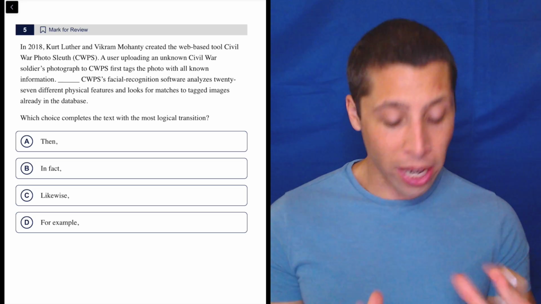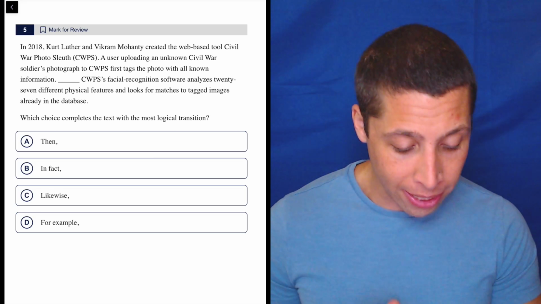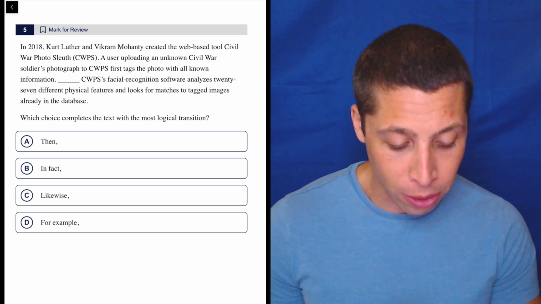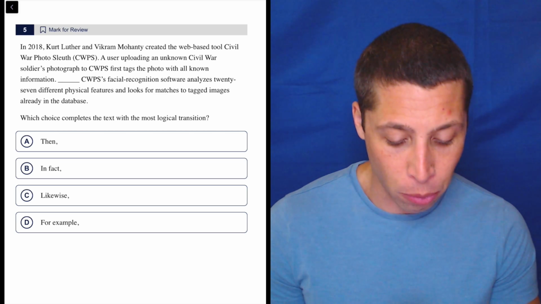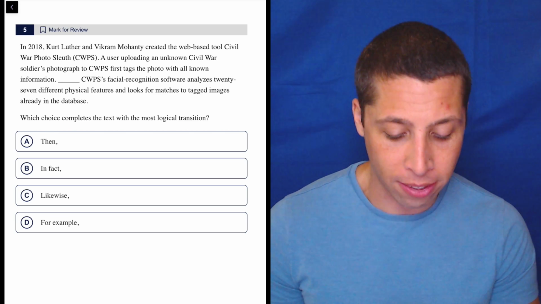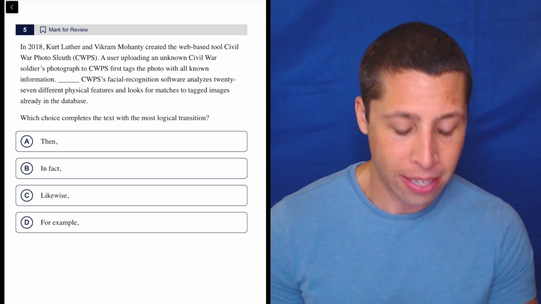All right, let's just dive right into the passage here. In 2018, Kurt Luther and Vikram Mohanty created the web-based tool Civil War Photo Sleuth. A user uploading an unknown Civil War soldier's photograph to CWPS first tags the photo with all known information. CWPS's facial recognition software analyzes 27 different physical features and looks for matches to tagged images already in the database.